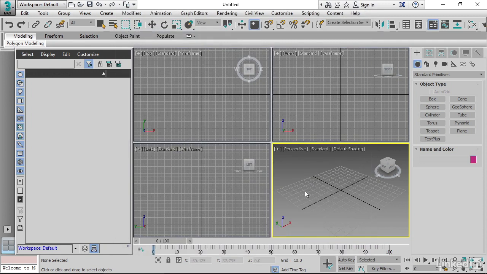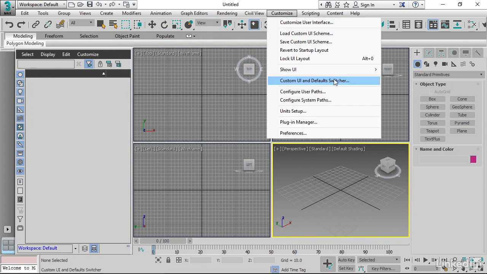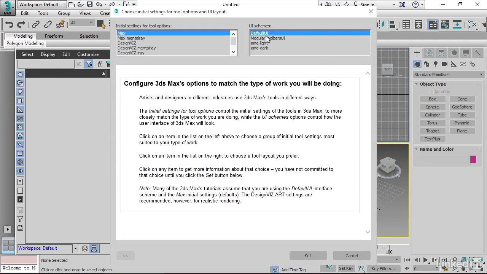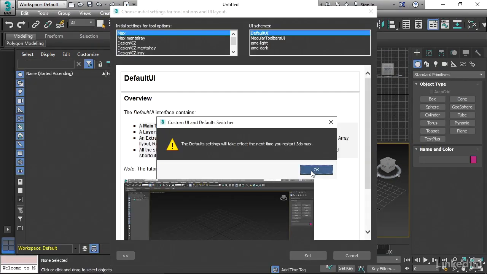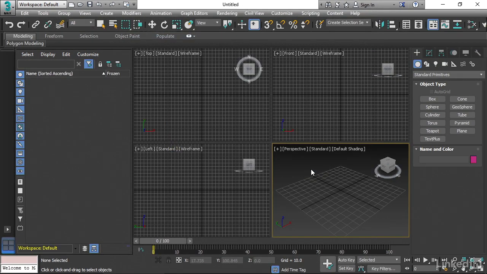Now we've got a light-colored interface. I'm just going to switch that back. Customize, Custom UI, and Default Switcher. Choose Default and click Set. And once again, now we're back to our default 3ds Max interface.